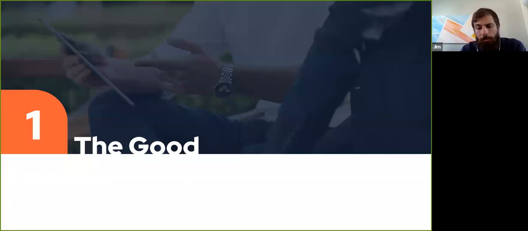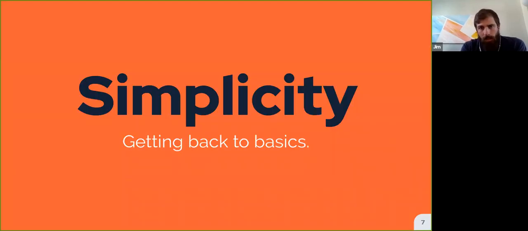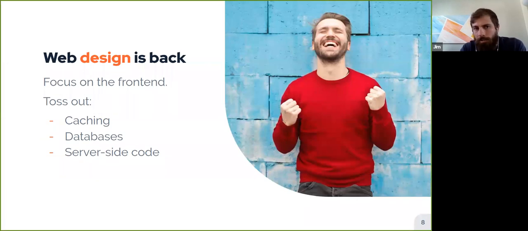Okay, so let's start with the good. One of the best parts about the JAMstack paradigm, I think, is simplicity. It's this idea of getting back to basics. And the way I can really illustrate that is just by saying the statement that web design is back.